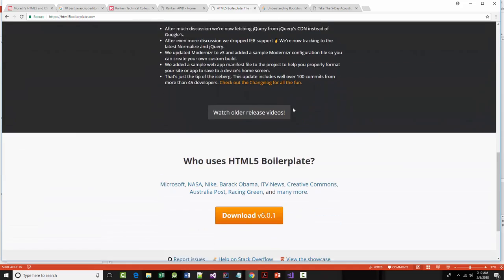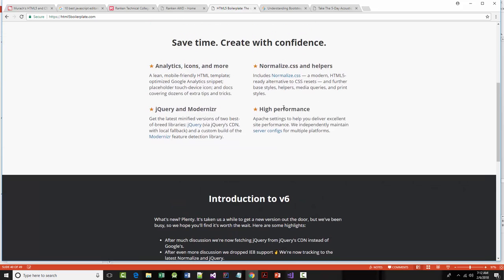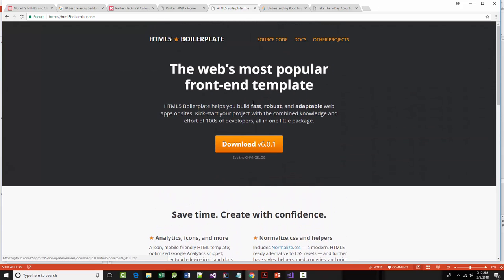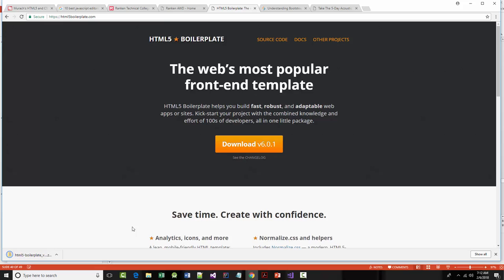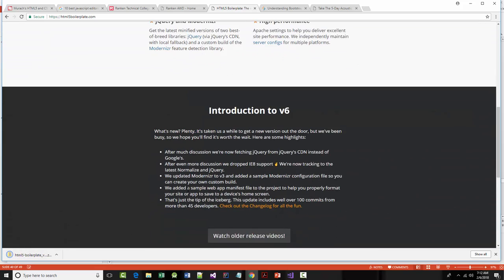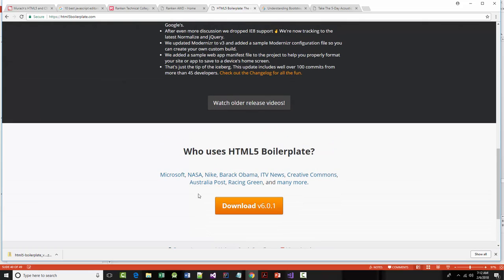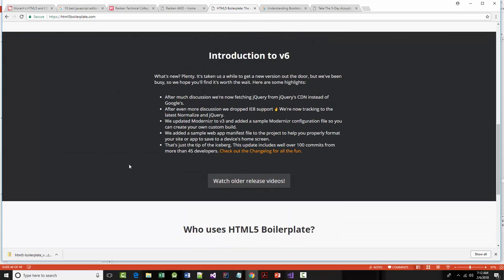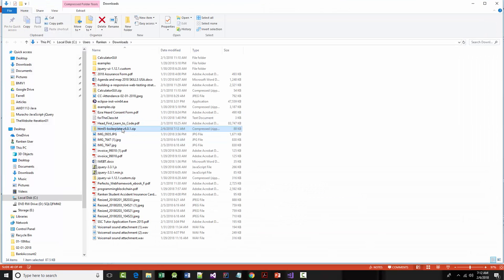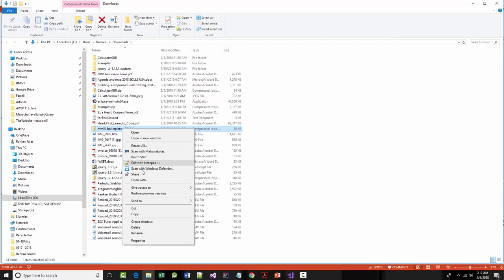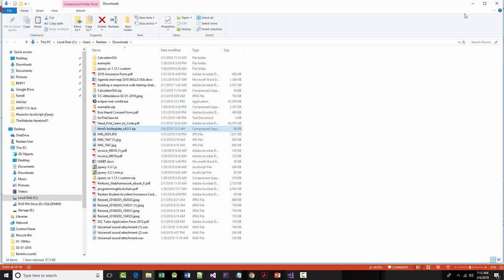So what I want to look at is what we have here. It's got download, source code, doc, other projects. Well, download. Let's just see what's there. Oh, it just actually downloaded that. Well, it used to give you a whole bunch of things here that you could put in, but it looks like it doesn't anymore, so I'm going to grab that. Show in folder. There it is. I'm going to cut that.